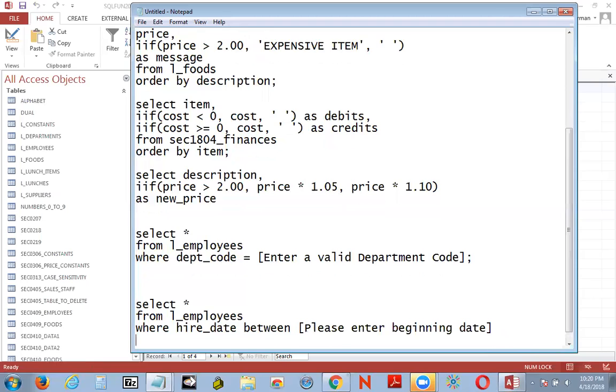And then we invoke the and clause, and then we have their bracket. Please enter ending date. And we could also put thanks in advance for your help on each of these, okay? Just to make the queries a little nicer, okay?